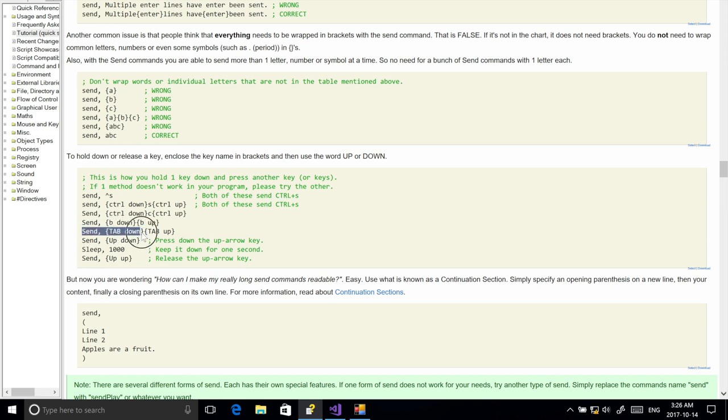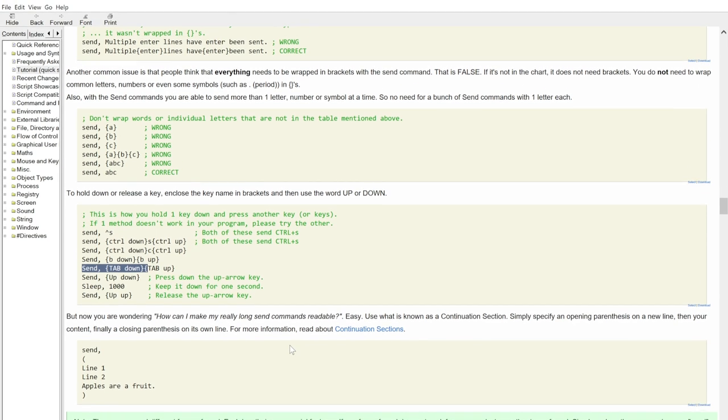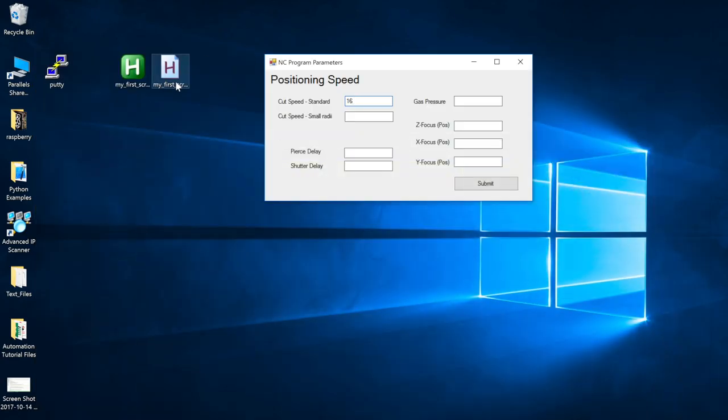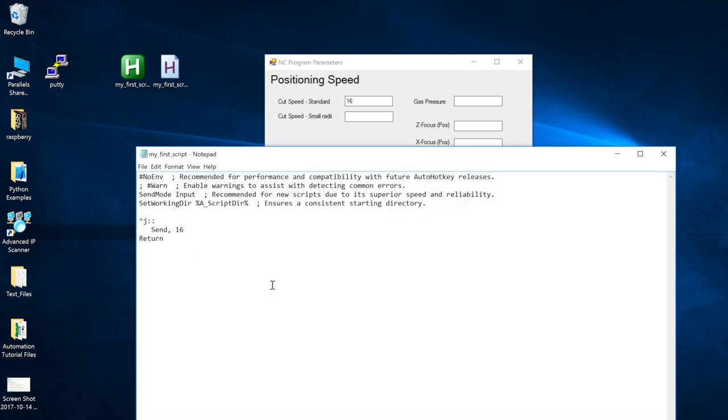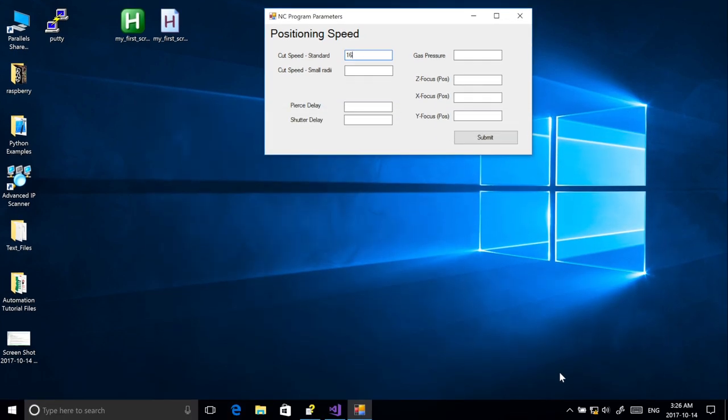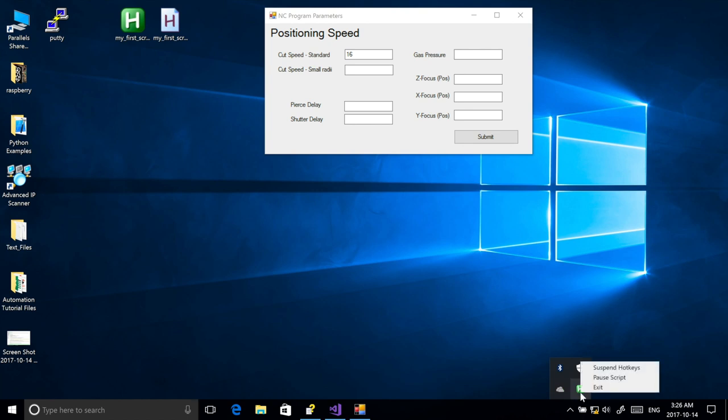So I'm going to copy and paste this. So copy. Edit the script. And I'm going to paste that in. Delete that. I'm going to save this. Now I learned my lesson last time. Get rid of this. Compile and run.